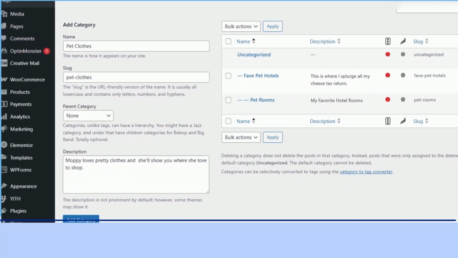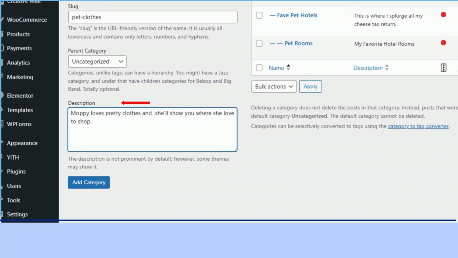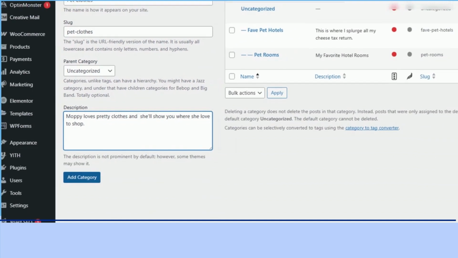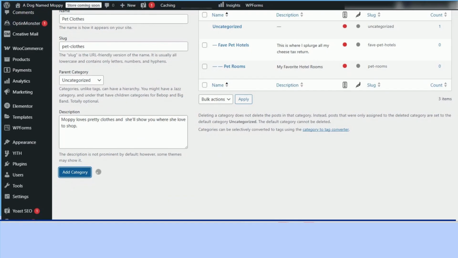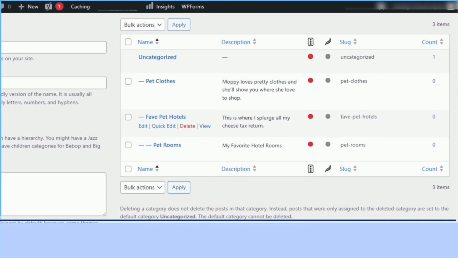To create a category, fill out the form with the following details: name, the category title; slug, a unique URL-friendly version of the name; parent category, select a parent category to create a subcategory; description, a brief explanation of what the category is about. Finally, click Add Category. Your new category will appear on the right side and ready to be assigned to posts.